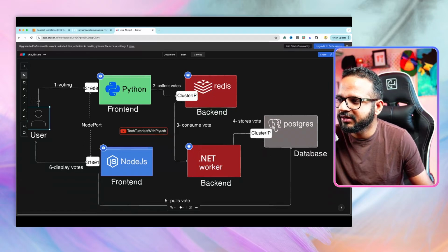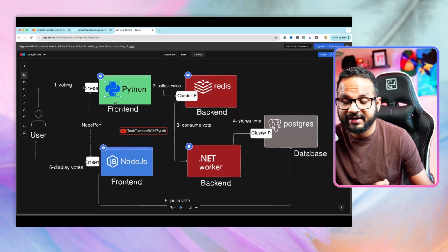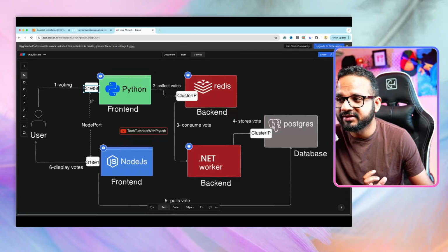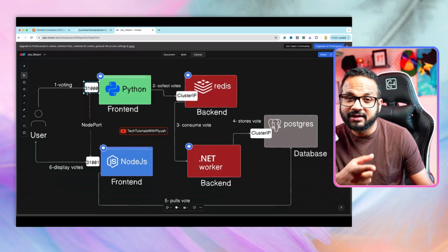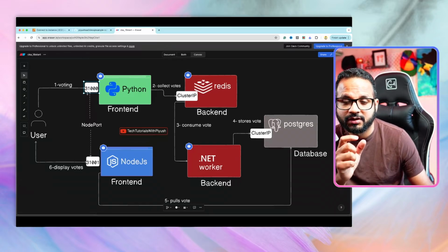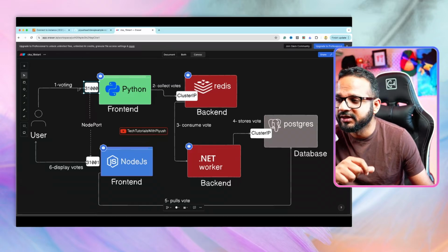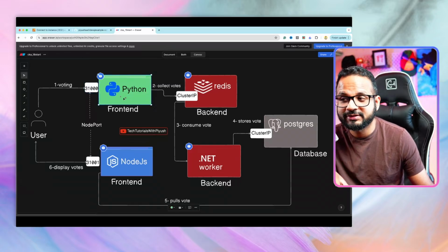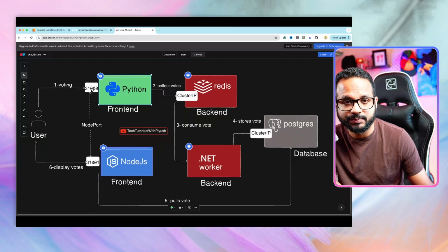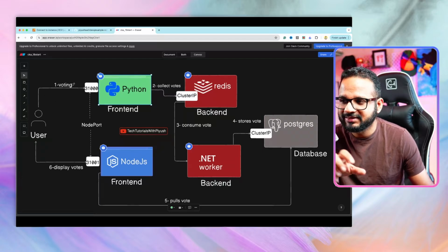Now, what happens? Your user accesses the front end application, which is the voting application, on port 31000. Because the user is accessing this application from outside the cluster on a particular port, we know how we do that: with the help of a NodePort service. So we have exposed this application on NodePort 31000. That's the first step.